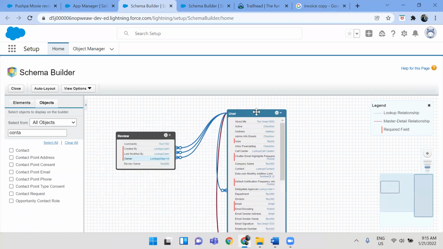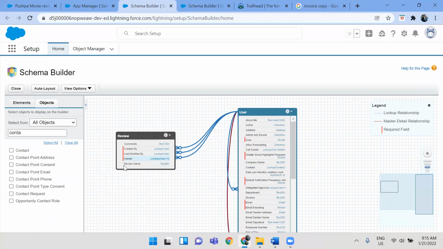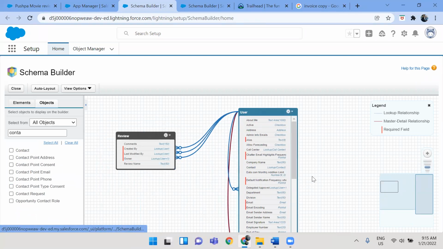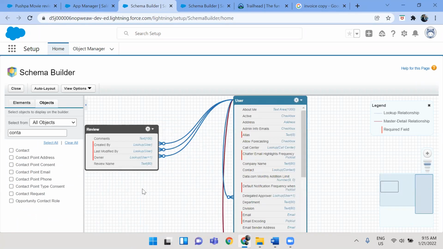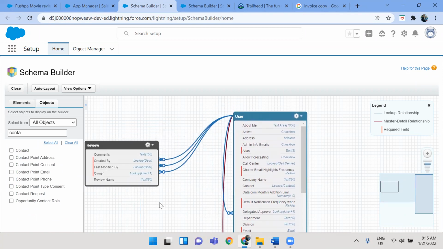See, now your review has an owner. Owner is who? User only. So it has a relationship. The relationship is already established. So this is what is called an ER diagram, an entity relationship diagram. Now you also have Created By, a user, and Last Modified By, but this is only from the developer perspective, not for the end user.